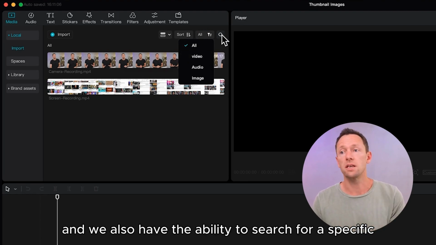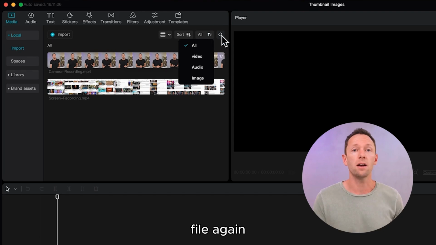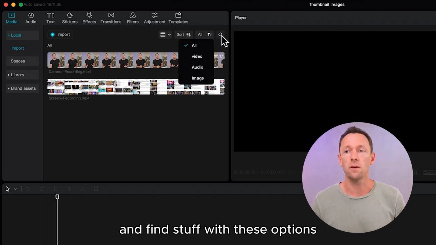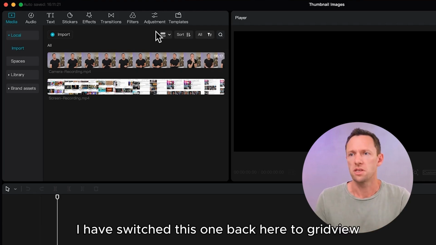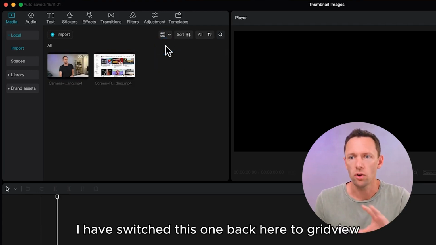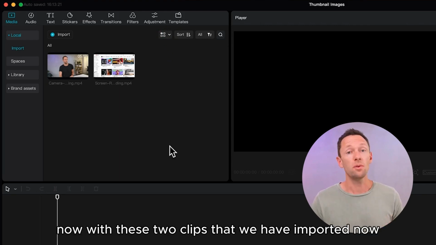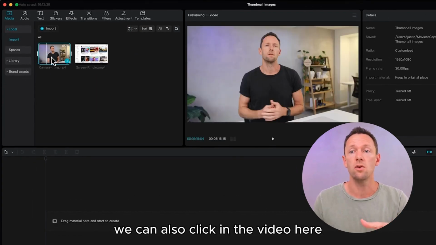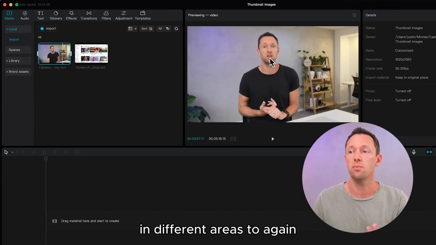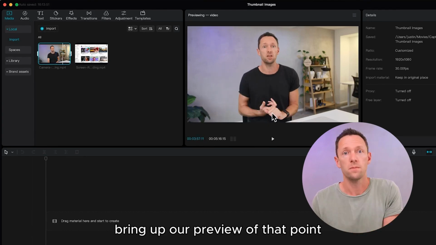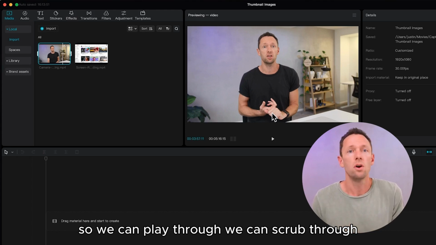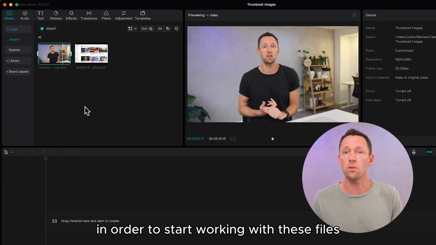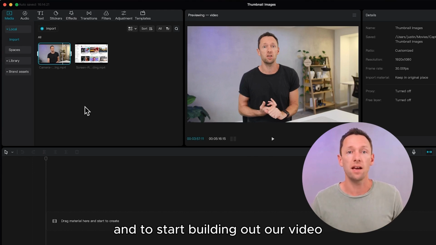And we also have the ability to search for a specific file. Again, when you've got a lot of stuff in here, it's going to be easier to navigate through and find stuff with these options. I'm going to switch this one back here to grid view. That is my preference. Now with these 2 clips that we have imported, we can also click in the video here in different areas to again bring up our preview of that point. So we can play through, we can scrub through and work out if this is the clip that we actually want to use.